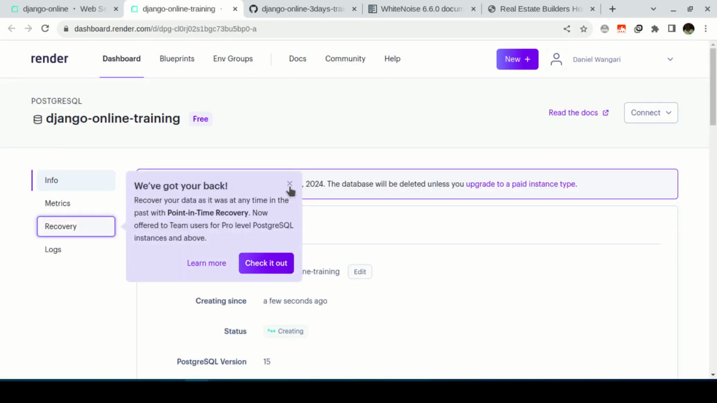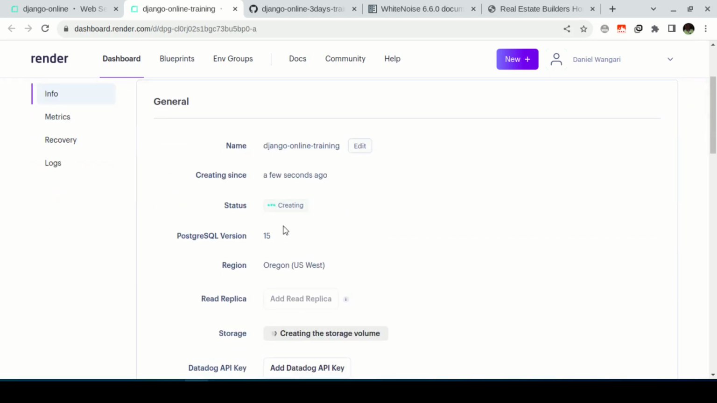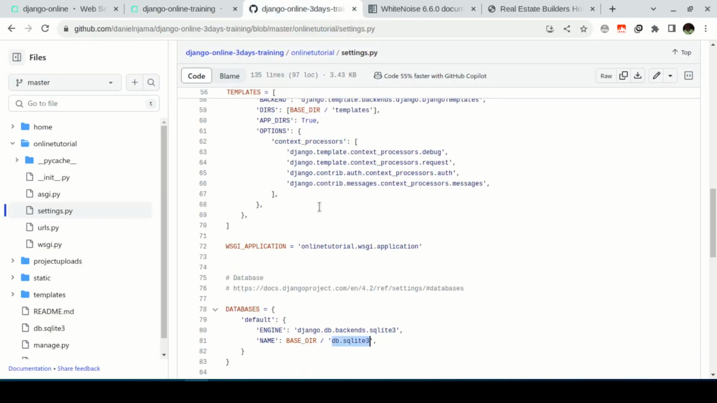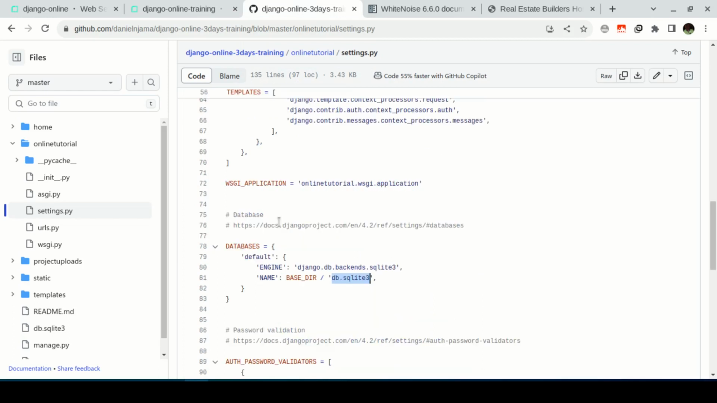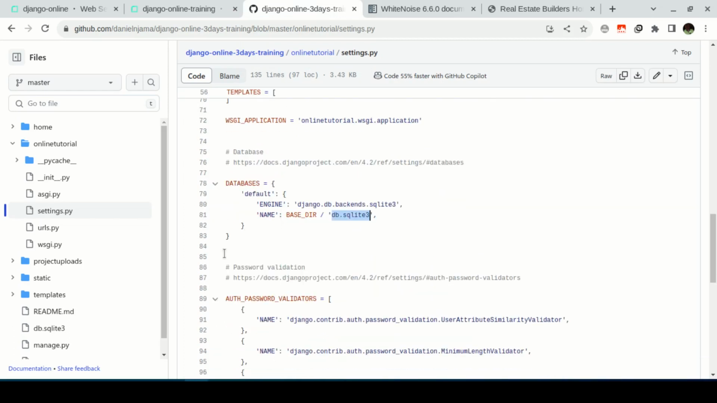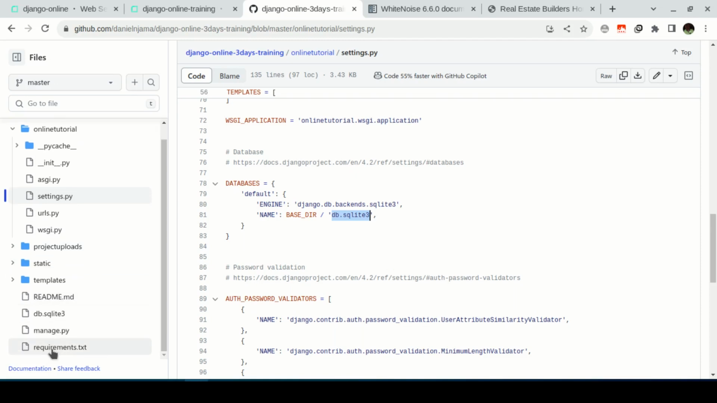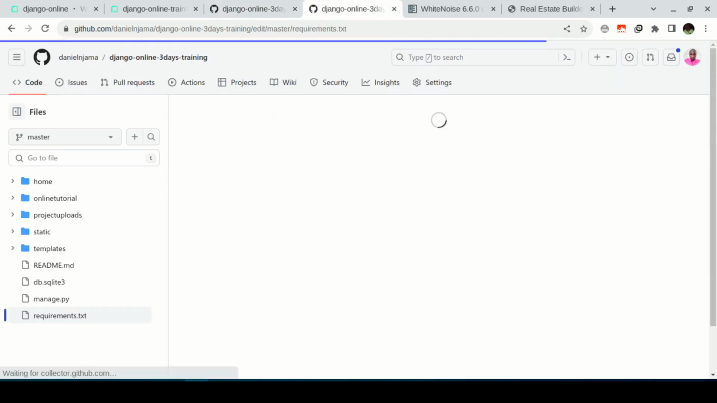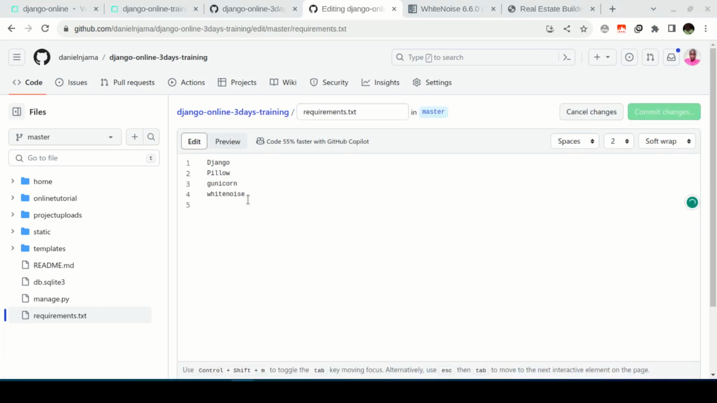All right, so as the database is being created, we also need to adjust the configuration of our settings.py file, the part that defines the database. So first of all, we also need to edit this file, the requirements.txt. What we need to add is a dependency that will take care of that. That is psycopg2-binary.